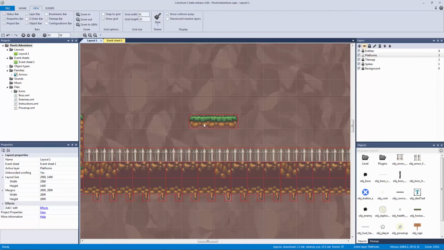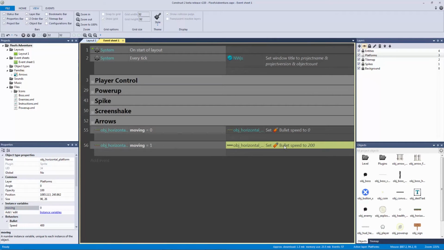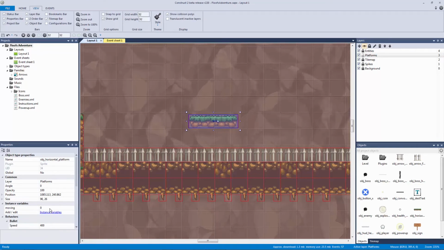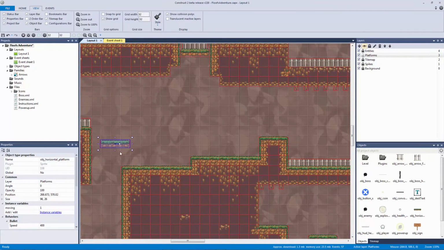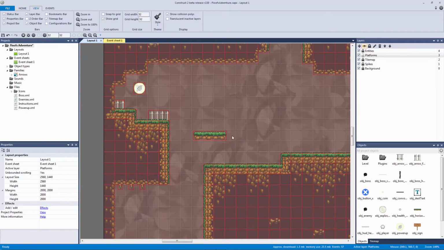Now what we've set up is whatever instance has the moving instance variable of 1, it'll get the speed of 200. But if it has an instance variable of 0, it won't move at all. So in this case, we want to give this the instance variable of 1. But if I copy and paste this, and put this over here because this gap right here is going to need a ledge, but I don't want this to move back and forth, I can now put this to 0 and hit OK. And this is going to have a speed of 0, which means it'll not move at all, which is exactly what we needed.